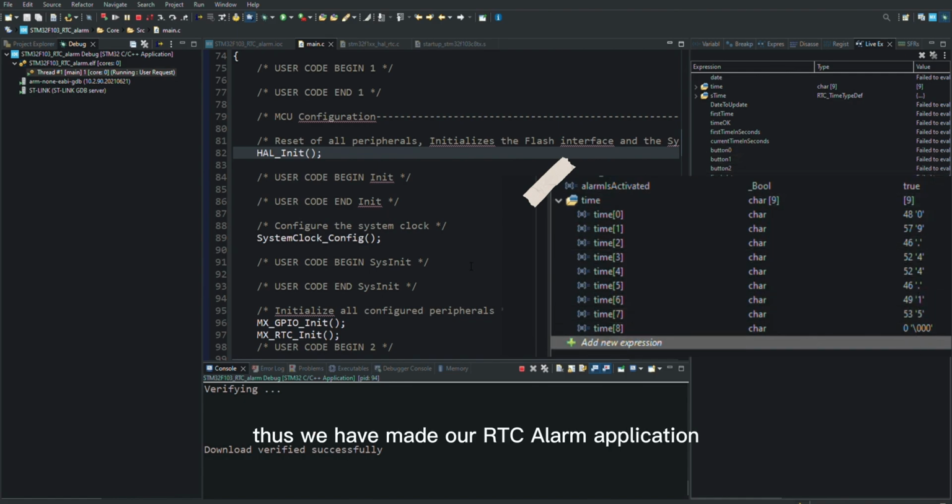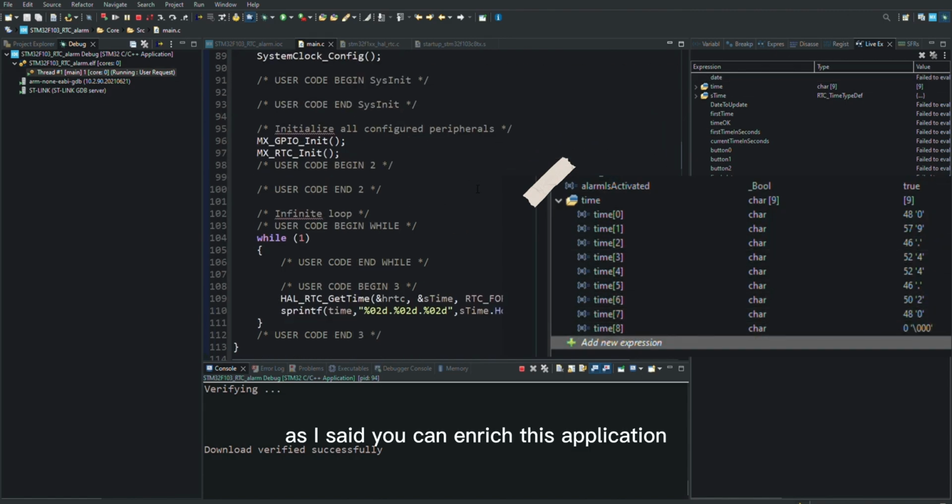Thus, we have made our RTC alarm application in a simple way. As I said, you can enrich this application.